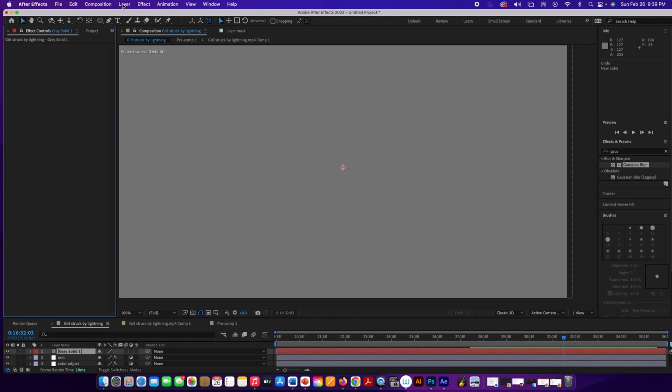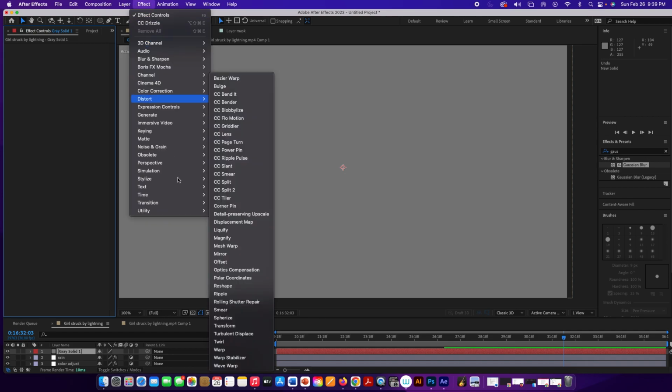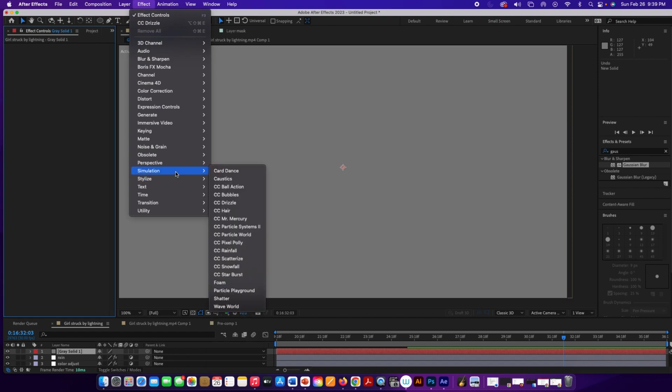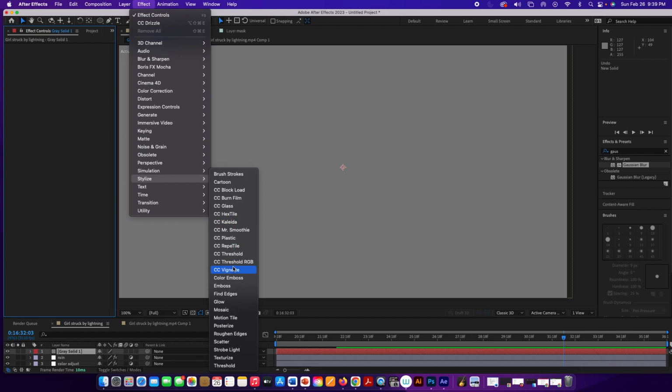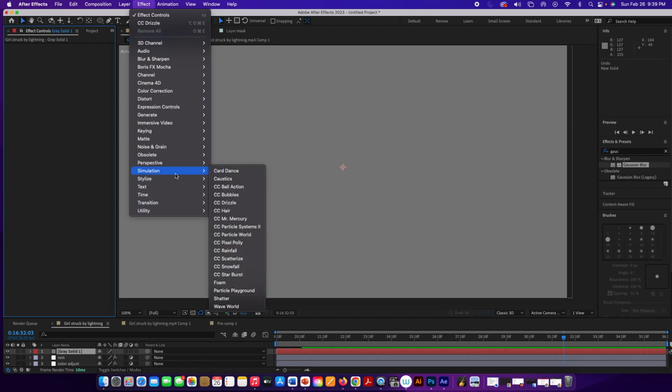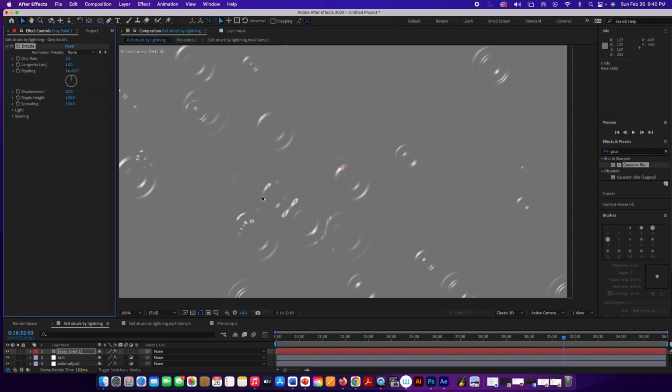Then we put the rain back on. Again, I just wanted to explain this to you because it's set up from what I last used. And simulation, drizzle, sorry about that. See, they even have bubbles you can play around with. There's a lot more things I want to play around with.